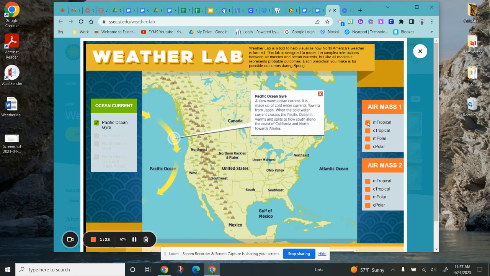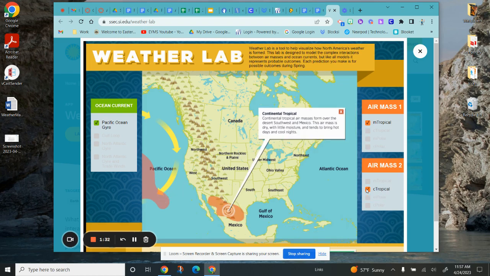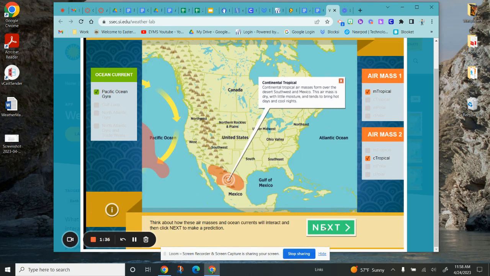We have then a maritime tropical. It'll tell you a little bit about the maritime tropical and where they occur. And then you have to put in a continental tropical. And it'll tell you a little bit about the continental tropical and where they occur. Next thing you do after this is you click Next because you inputted your variables.